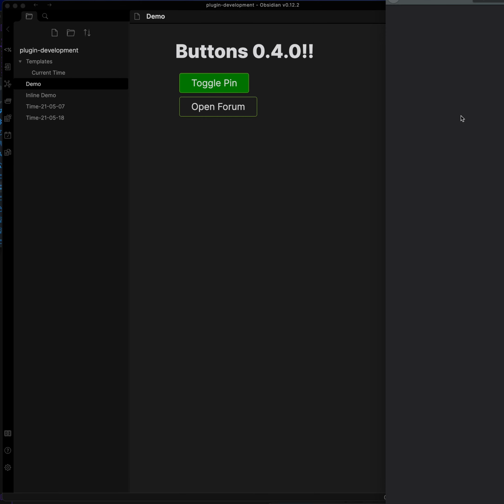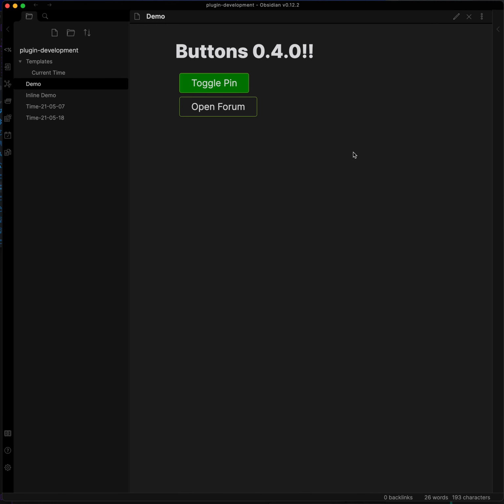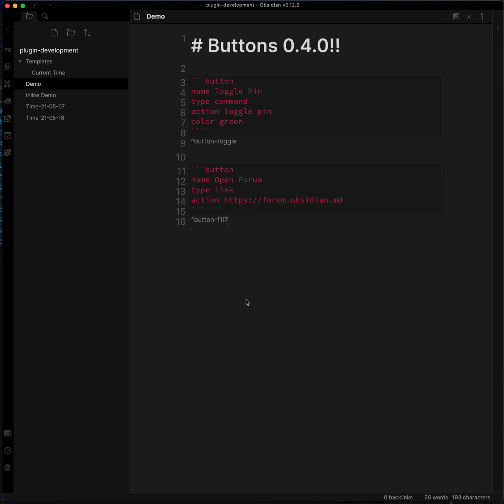If I click that, you'll have to trust me, you can see the little side here, it is opening the forum. And we're just going to give that one another ID. What other kinds of buttons can we make?